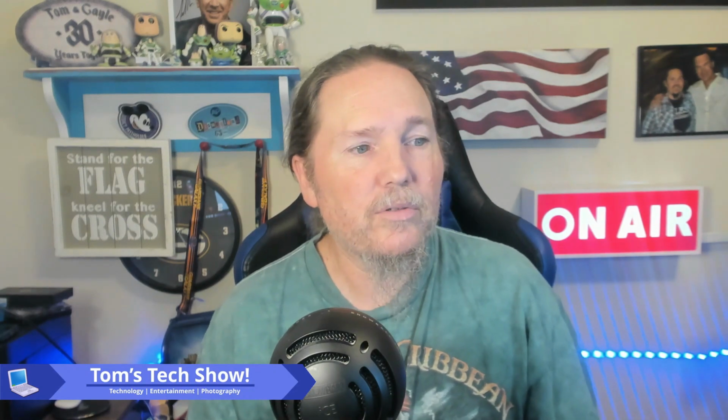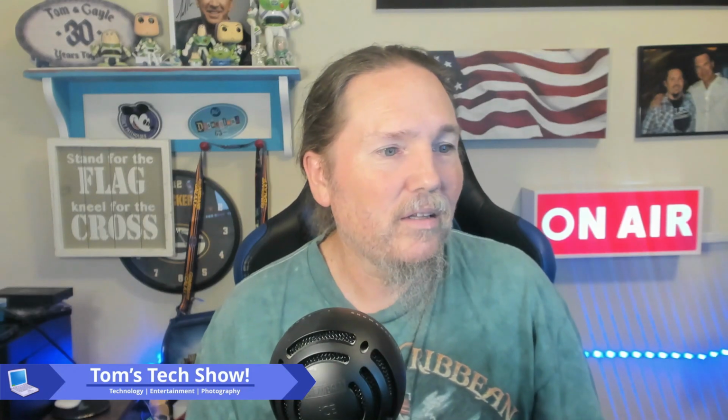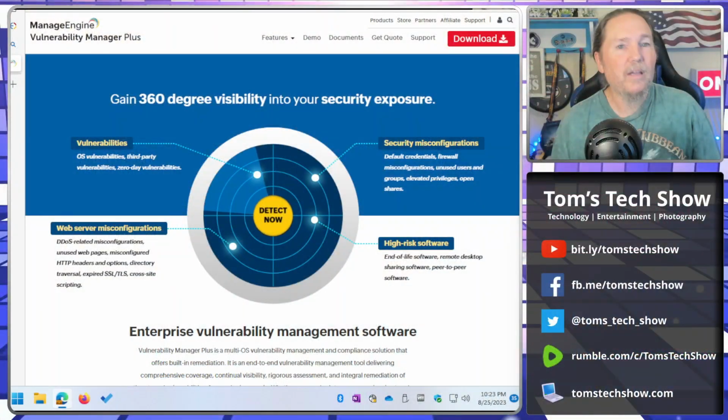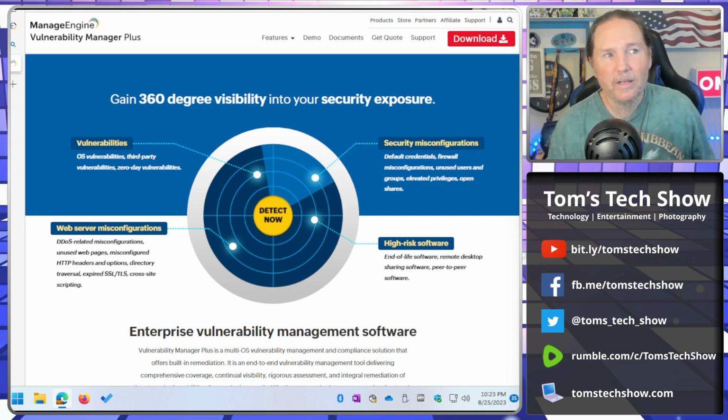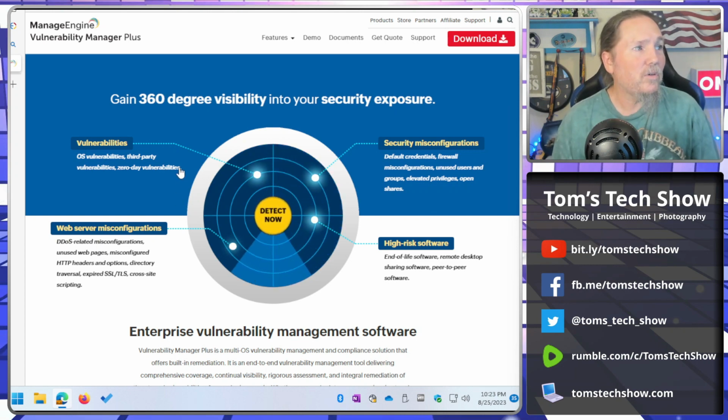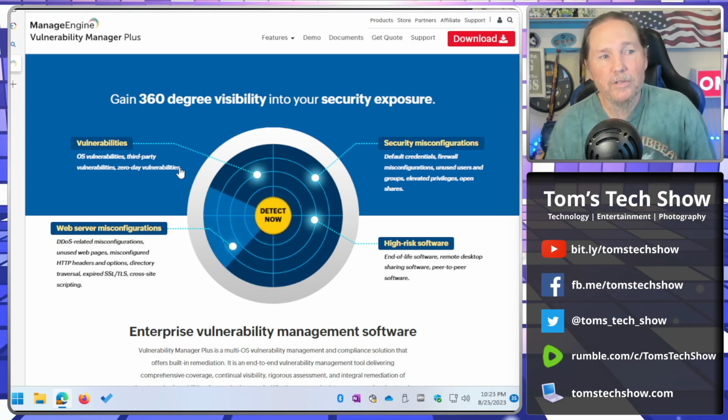But now, for other systems, I found this other software, which, they're not paying me, this is not a paid promotion or anything. I just found this and I'm using it and I really am liking how it works. It's ManageEngine Vulnerability Manager Plus.